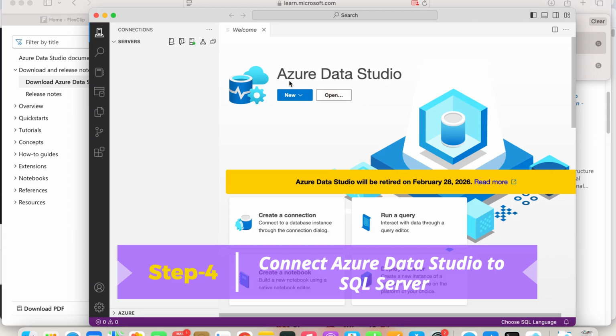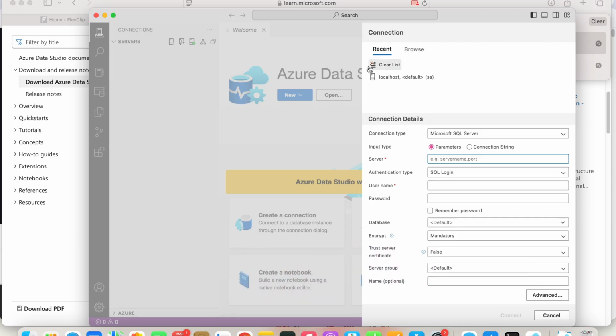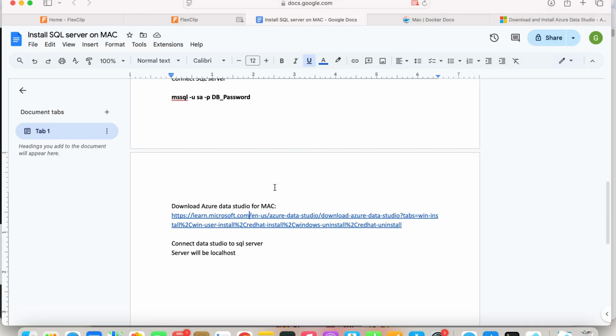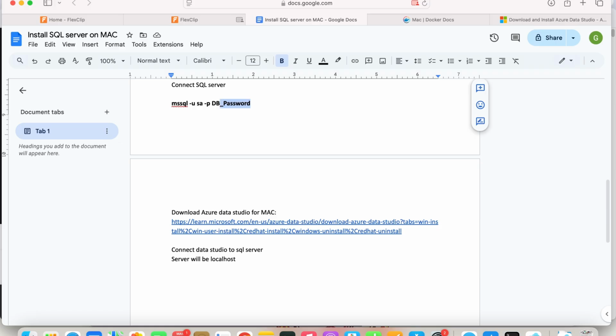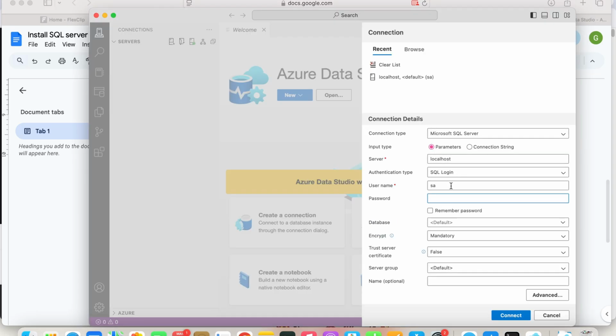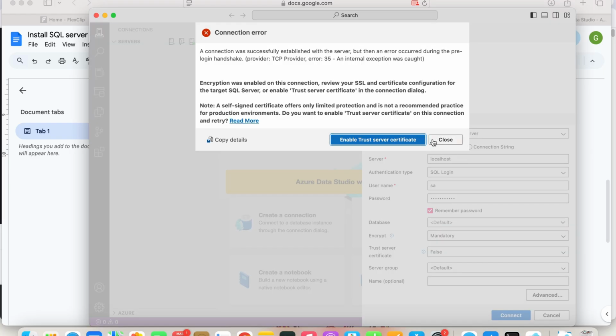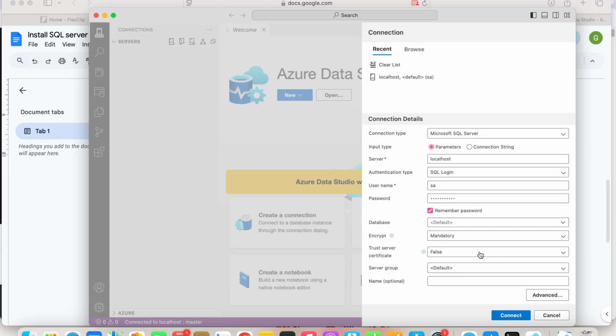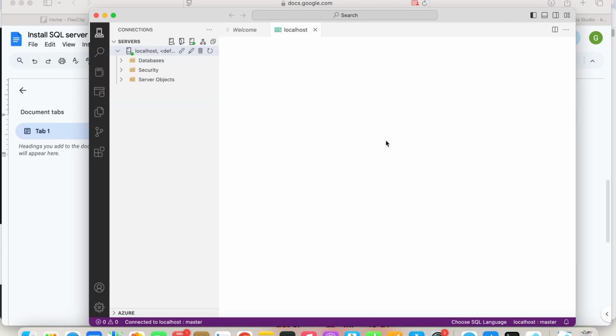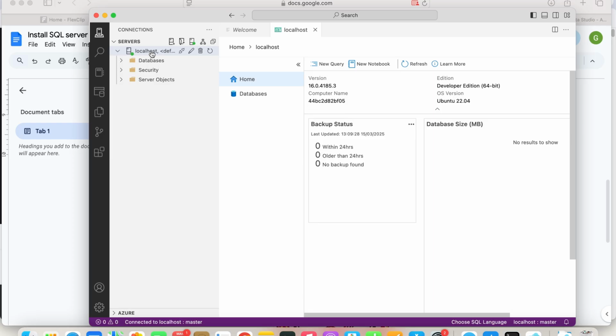So what I'll do is, I'll just click on new and new connection, right? I'm getting this kind of screen where we need to fill in some details like connection type. It's a Microsoft SQL Server, right? We need to provide server name, that's your localhost. Remember on the terminal it was showing you. Authentication type, we will go with SQL authentication. Username is SA and password is DB underscore password. So let me just directly copy paste it. Okay, here, remember password, database, we don't have it. So you need to enable the trust configuration and that's it. Just click on connect, enable trust certificate and ideally it should work. See, here it is working.